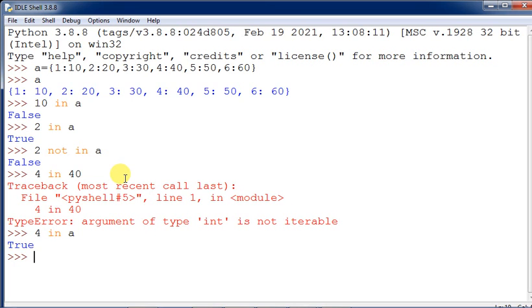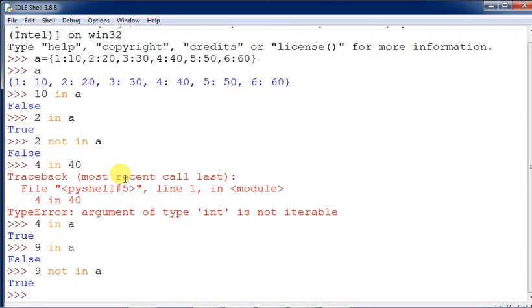Now not in A. Suppose I give a key which is not there at all, say 9 in A. It shows me false, and if I do 9 not in A, it will show me true. So these are the provisions for the membership operator. You have seen the del command, the pop command, and the in and not in membership operators.